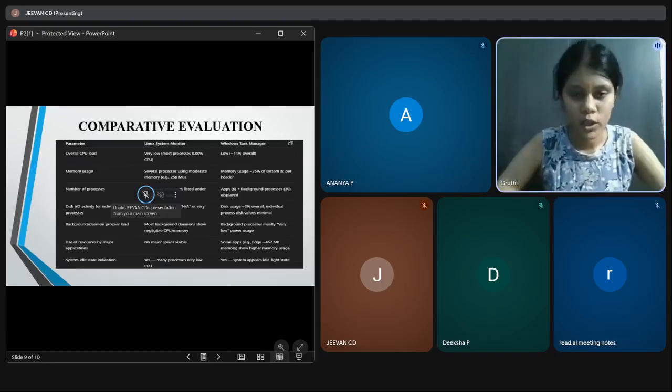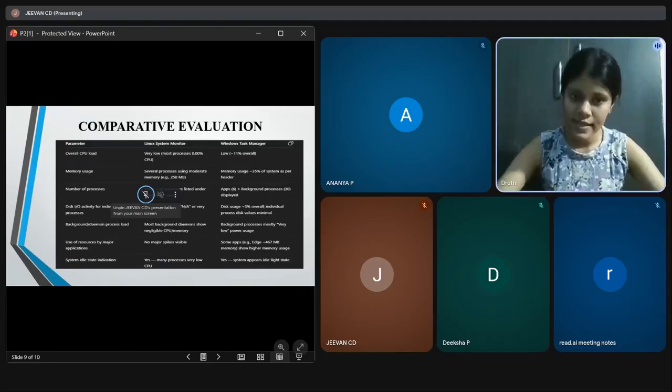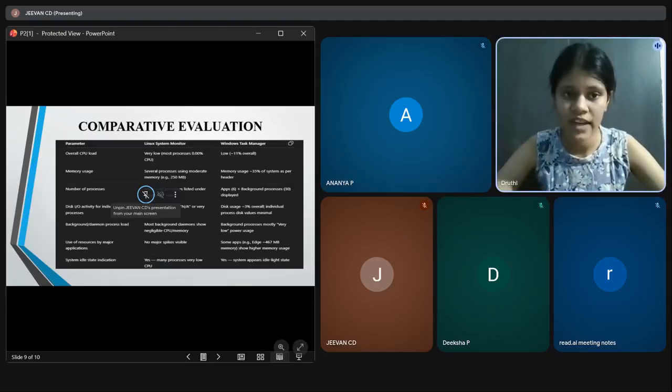Good evening, I'm Dhruti and I'll be doing the comparative evaluation. So this slide presents a comparison between Linux System Monitor and Windows Task Manager based on different performance parameters.